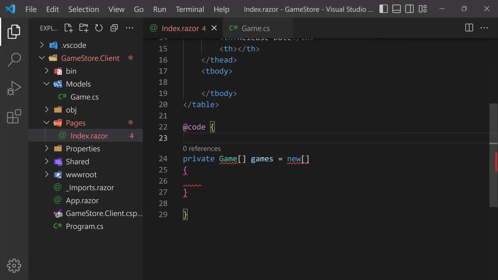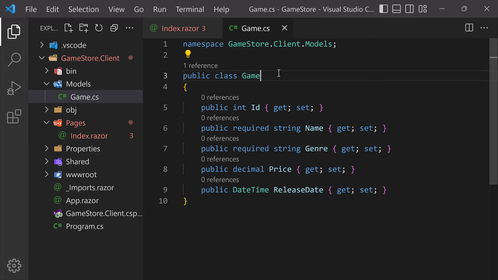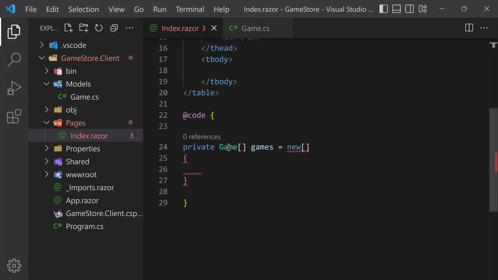With that, you'll see that at the top there's a new using statement. That means that we are now able to use any of the classes that have been defined in the models namespace. By default, this page is going to be in the GameStore.Client namespace, so we need to append the missing part of that, which is Models. That will give us access to the game class that we have over here.